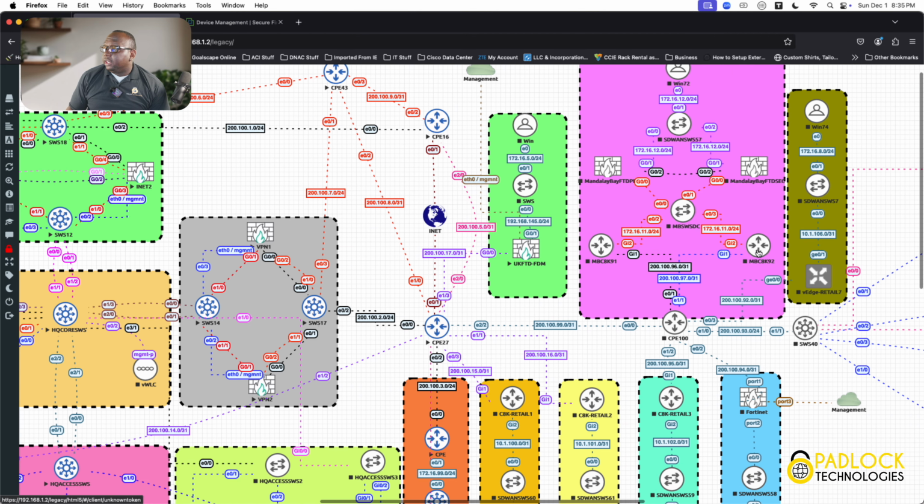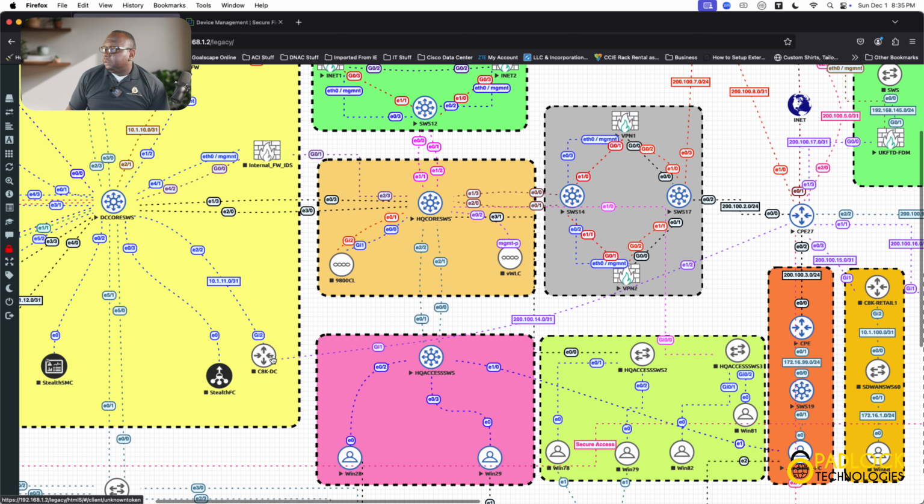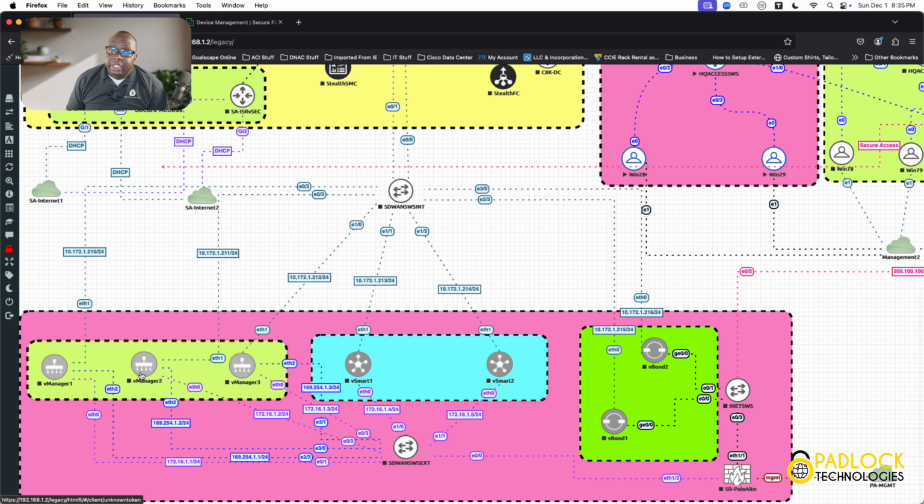Technically, this is SD-WAN all over the place. These routers here are SD-WAN. And then my SD-WAN deployment is down here, and then this is the multi-tenant SD-WAN.